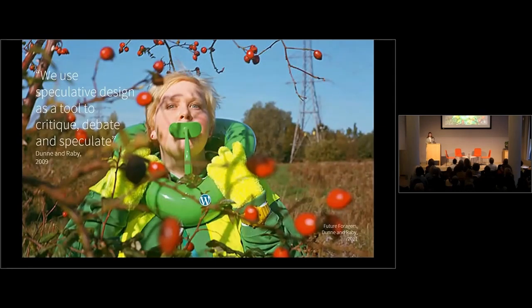So this is the classic speculative design duo, right? We have Dunn and Raby, who since the early 2000s have been designing interesting artifacts to critique, debate, and speculate. And that's great, and it's super interesting what they do, but I want to provoke a discussion tonight to see if speculative design might do more than that. Can we go beyond speculating and provoking to actually making things happen or change in the world?